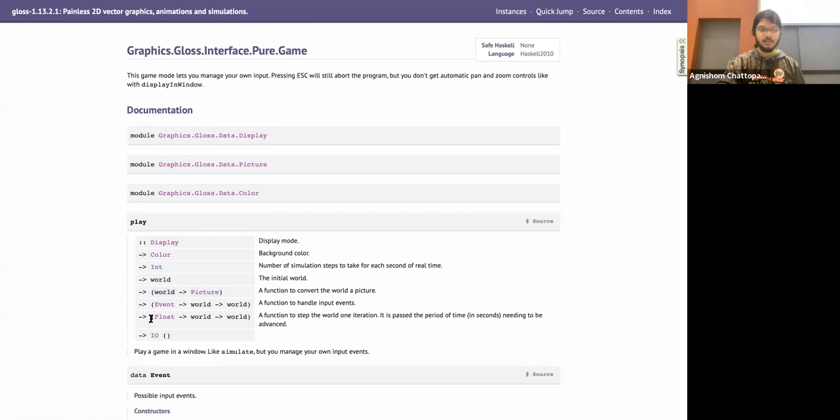The green edges are like this, and it's saying that, given an amount of time that has passed, how should I update the world? In our case we don't really care about how much time has passed, because it's not a physics-based simulation or something. But if you were programming Mario or something, you might need that, because you need to know how much time has passed.